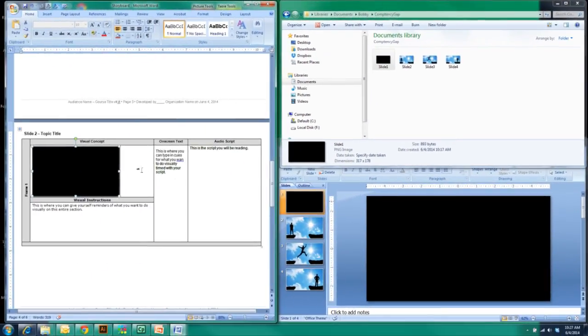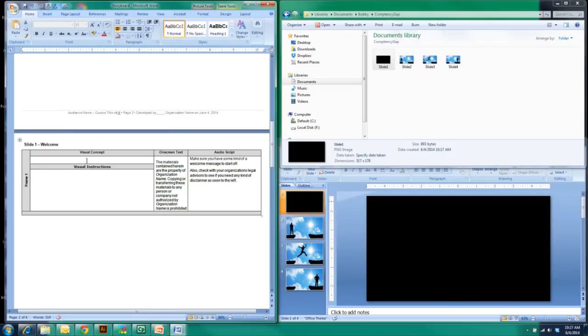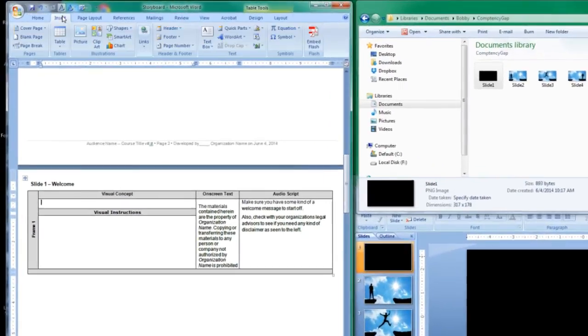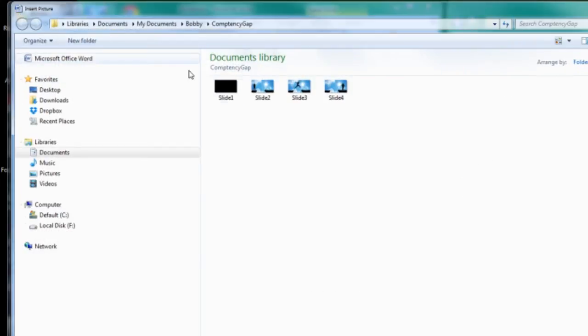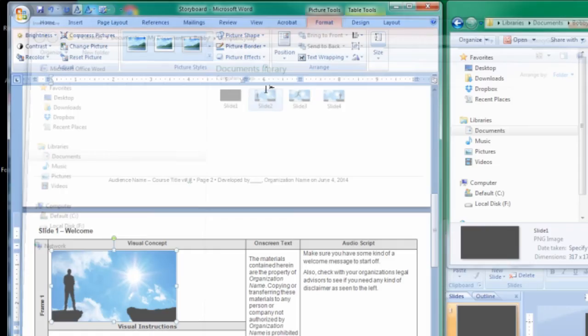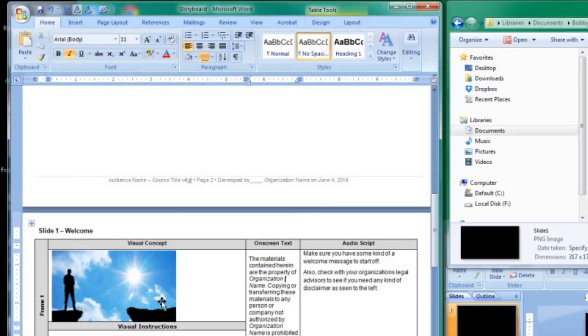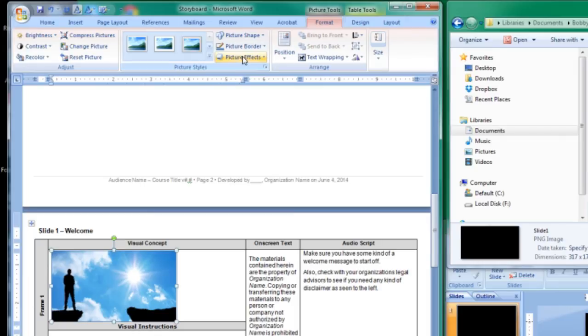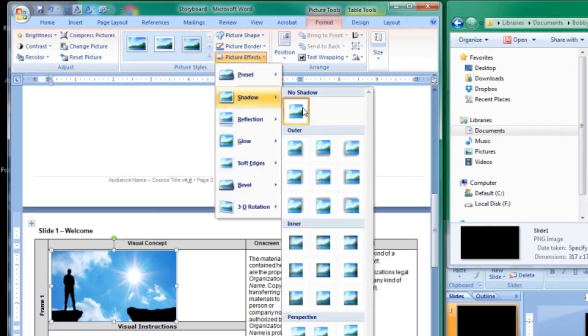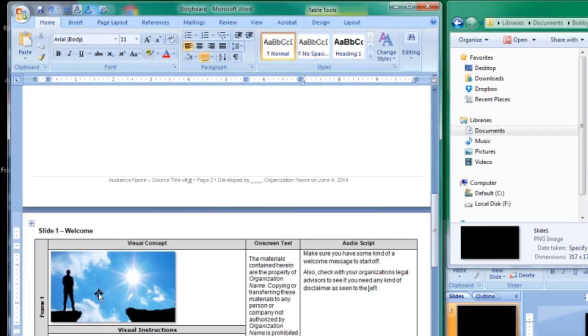So now I'm going to go in, and if you want to insert a picture, you can just go Insert, Picture, and I'm going to select Slide 2 here. Now, usually, what I'll do is I'll make it a little more interesting. I might put a little shadow on it to just give the image some depth.